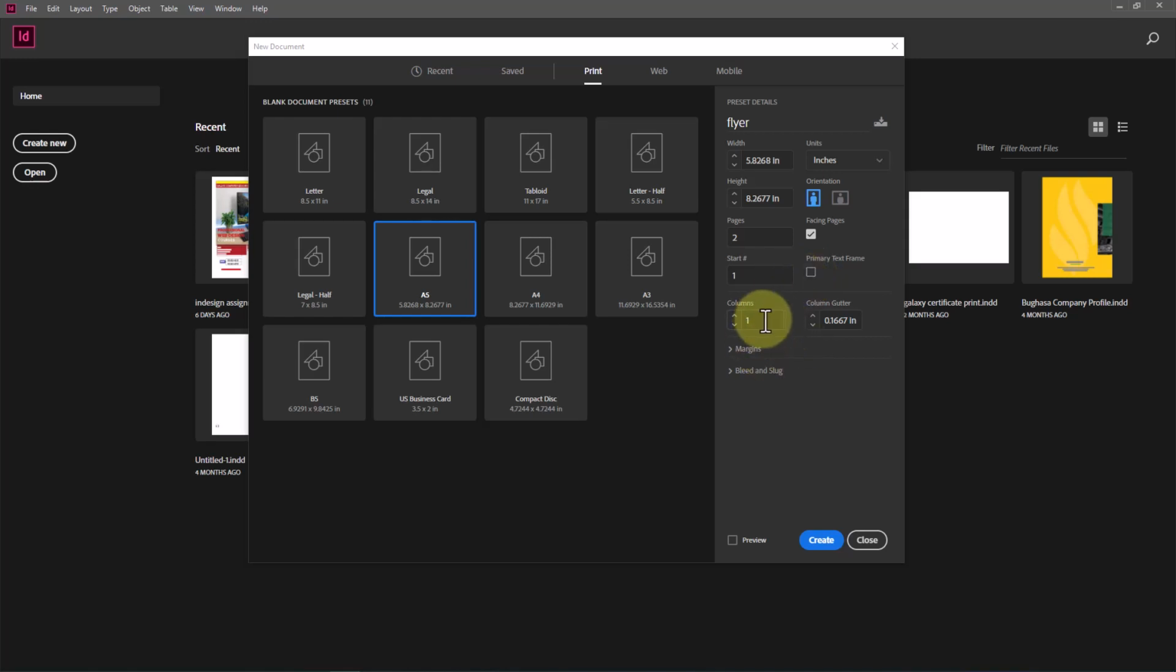Then a new option you have here, columns. So you can also insert columns in your document.